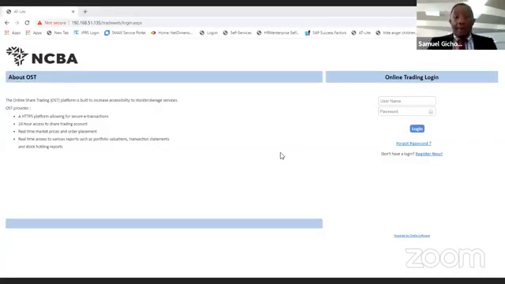So this is the home page for the online platform, and once you get onto the home page, as you can see, it says that the online trading platform has 24-hour access to your trading account, real-time market prices and order placement, and real-time access to various reports like valuation, transaction statements, and stock holding reports.